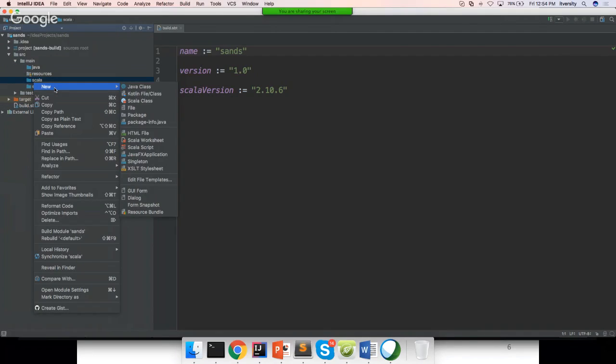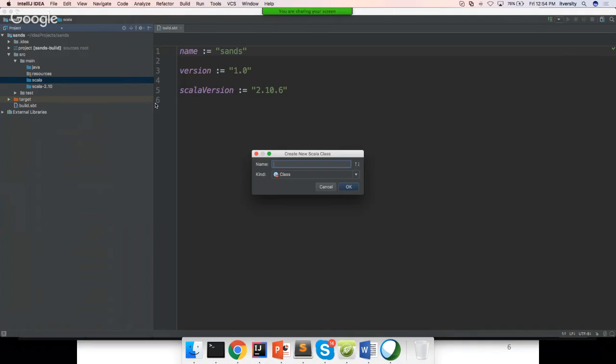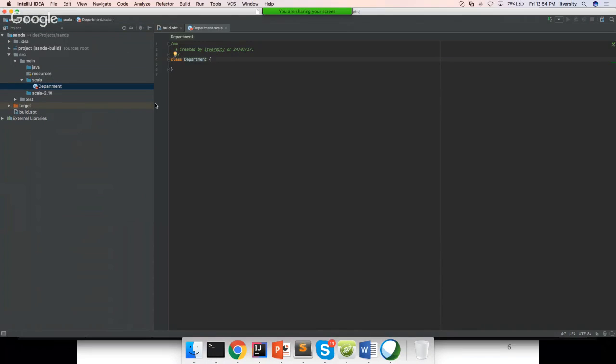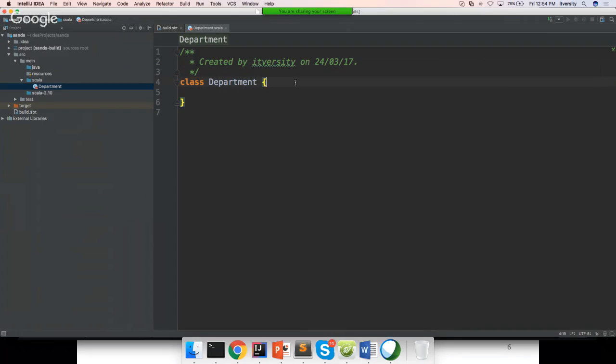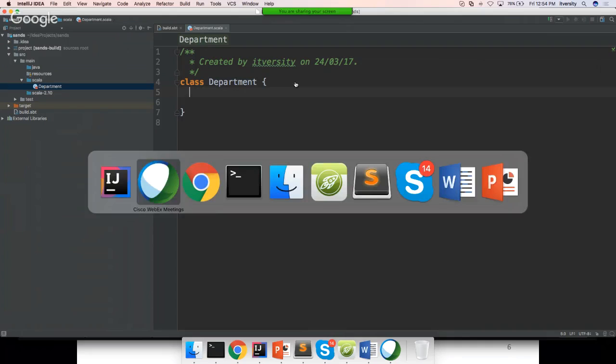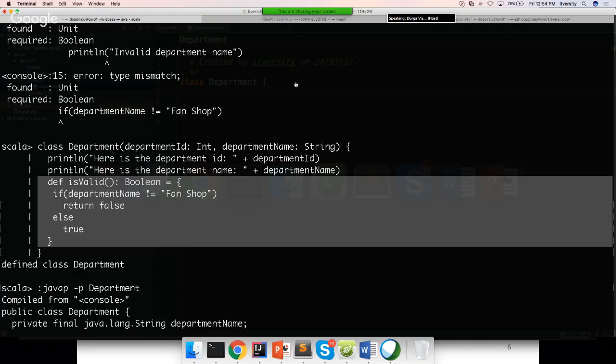You can choose new. And if you want to define a class, you can choose Scala class. And you can give the name to the class. Let us name it as department. And hit enter. Okay, and let me copy paste this code.